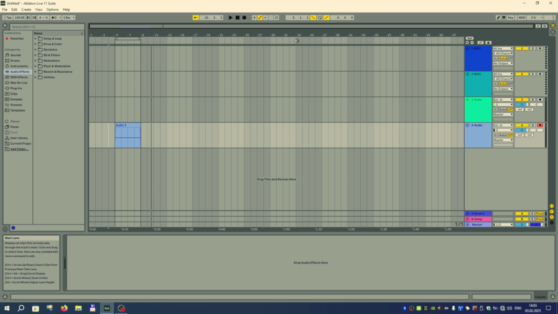Okay, to the right of the record button there's a MIDI arrangement overdub. And when you activate it, whatever you record via MIDI will be recorded over the previous existing recording, not replacing it but blending with it. And next there's an automation arm button. And when activated, it allows the automation to be recorded along with the audio.